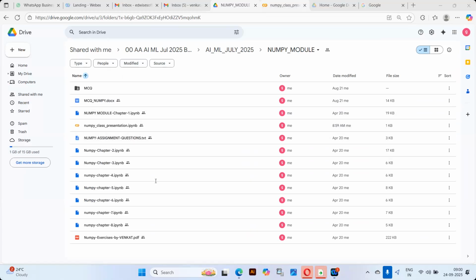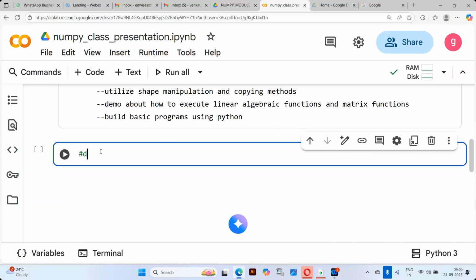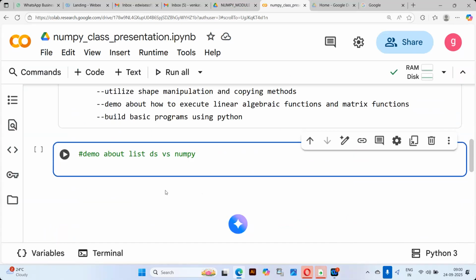So I'm here to demo the list data structure versus NumPy. In what way is a list not useful, and in what way does NumPy overcome its drawbacks? Let's take a small example. Distance is one particular list where I'm recording a collection of values, like 10 kilometers, 15 kilometers, 20 kilometers, 36 kilometers, 25 kilometers, like that.